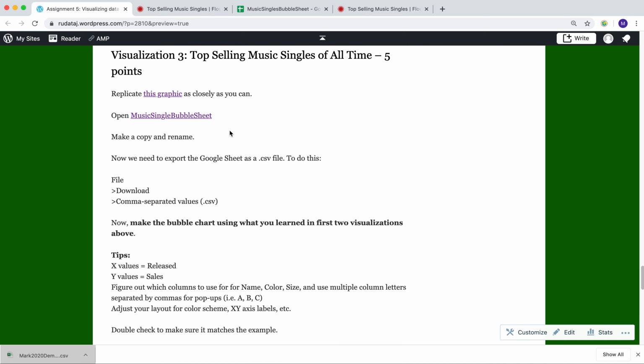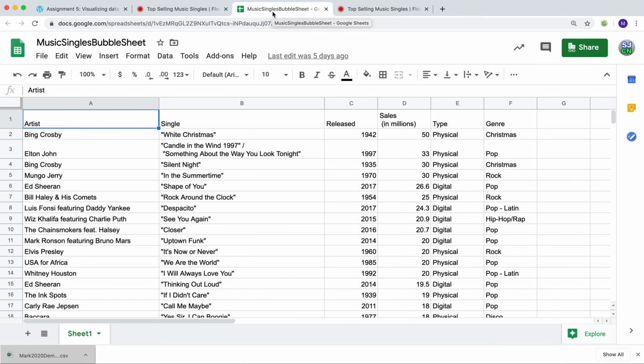All right, so you're going to use this spreadsheet here, and it's organized. The first column is the artist, the second is the single, the name of it, when it was released, the sales, the type, and then the genre is your last column. And kind of understanding the columns and how you want to visualize them is the key to doing this one.